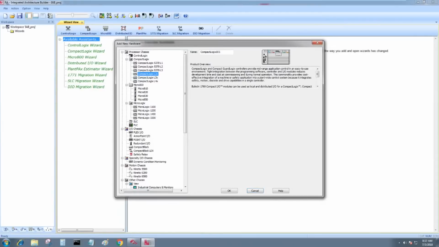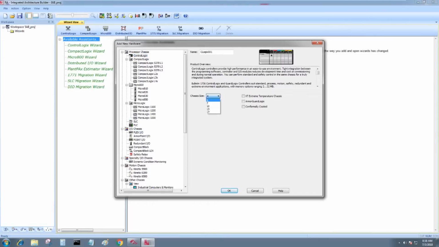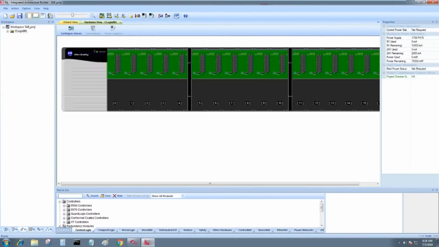Now, here you'll see a list of all the hardware that's available, including Control Logics, Compact Logics, Micros, SLC 500, and PLC5, as well as Distributed I/O. In this example, I'm going to select Control Logics, and then a chassis size of 17. Now that I have my empty chassis, I can choose items to add to it from the below hardware list.